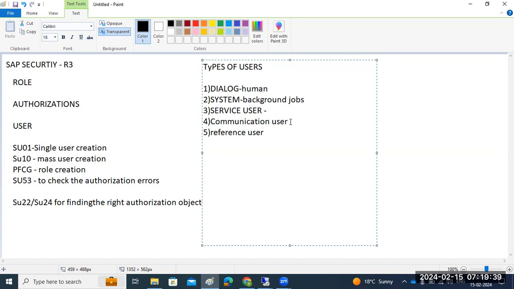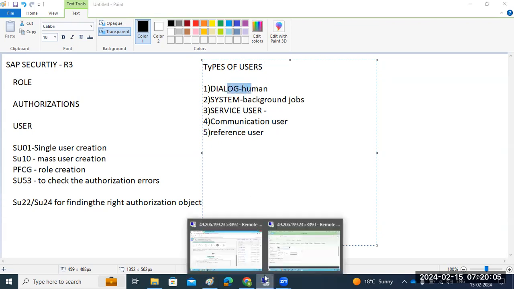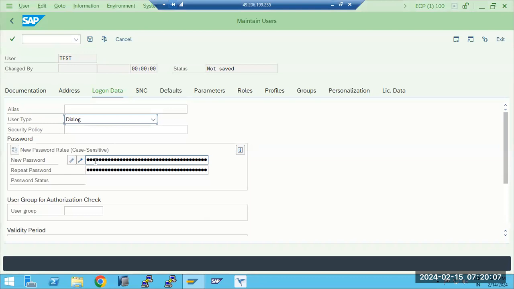Then the reference user, a non-person related user. Non-person means it is not a person, just a reference for authorizations. Taking the reference of another user, you can access some other transactions. It is just a reference, but we cannot log in with it. Just a reference user. The most useful is the dialog user, which we create for logging into the SAP system here, right?